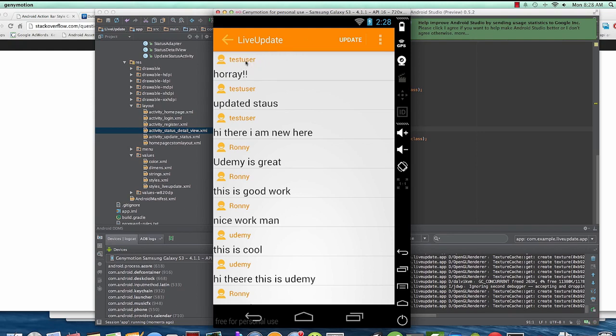In the previous tutorial, we managed to get the username to have a theme color similar to this one, and increase the font size of the status. So let's now find a way to listen to the clicks of each list item and open a new page where we can view the status in detail.